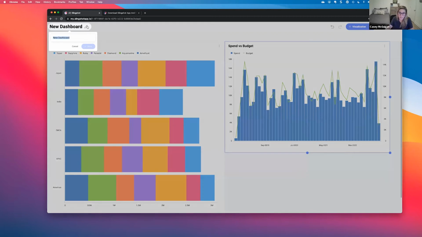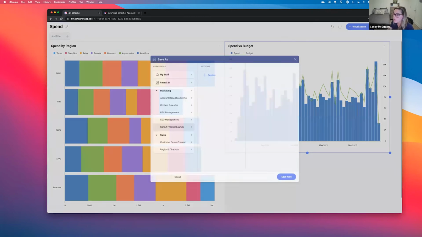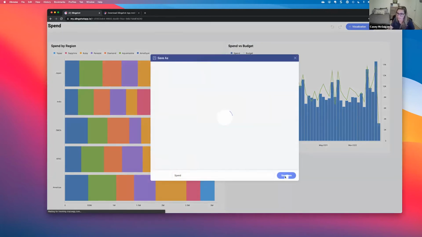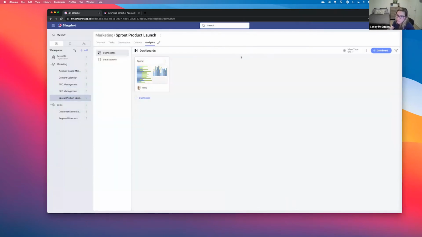But I'll come up here and I'll do just our spend for right now. And I'll hit this check and I'm going to save it into this product launch here. So now everybody in that product has access to these insights that I'm now sharing right from within here. If I close that, I can see the dashboard exists here.